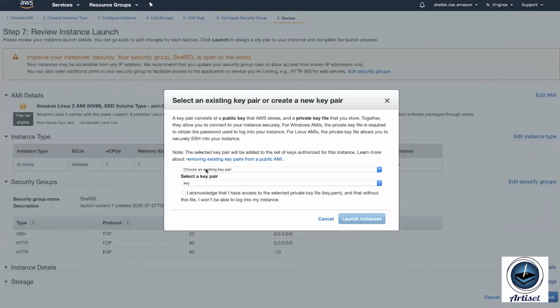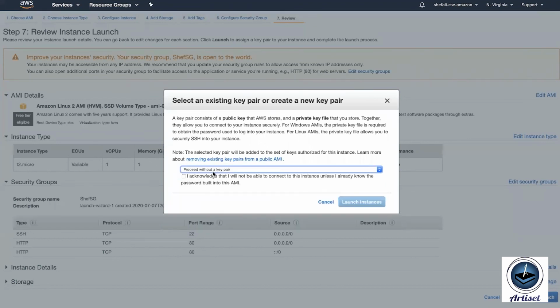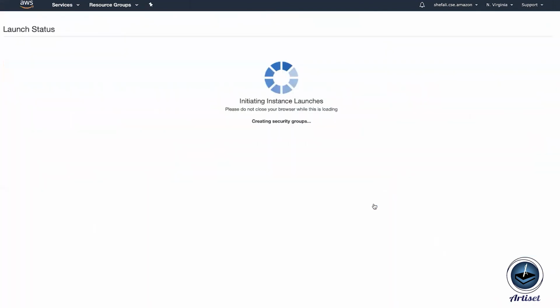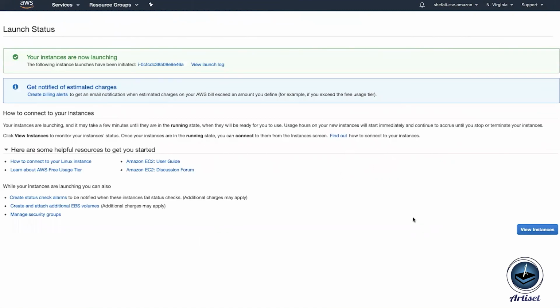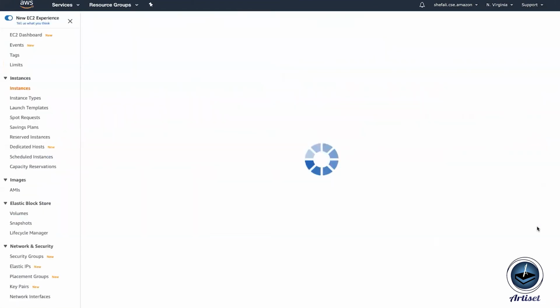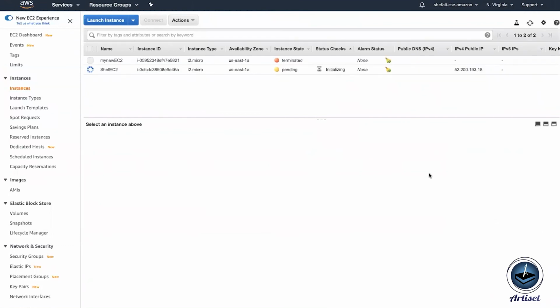At present I am keeping it simple, so I am proceeding without a key pair. Yeah, proceeding without a key pair, launch instances. And let's see. So yeah, our instance has launched now. It will take some time. We have to refresh it. Once it is done, we can check whether it is running or not by copying its IP address and pasting it into the browser window. Let's see.